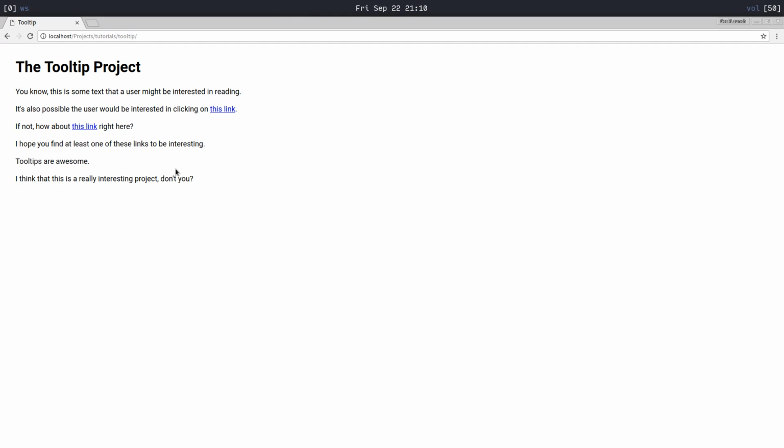All right, everybody, there you go. That is how you simply and quickly implement tooltips with pure CSS, no JavaScript at all.